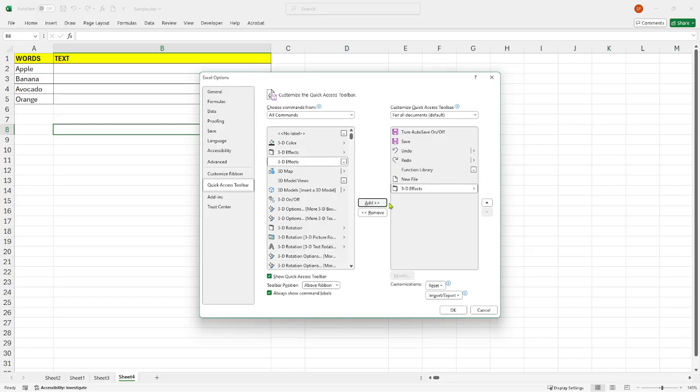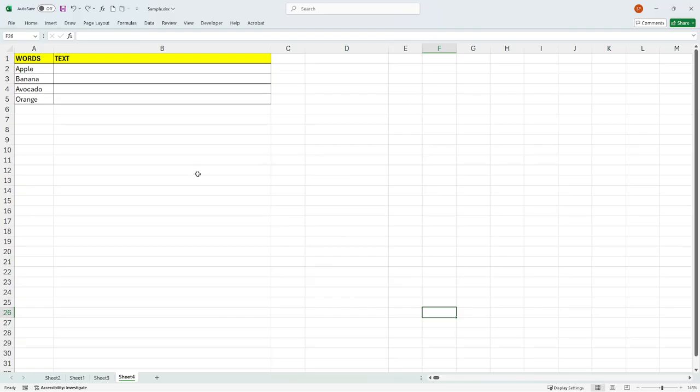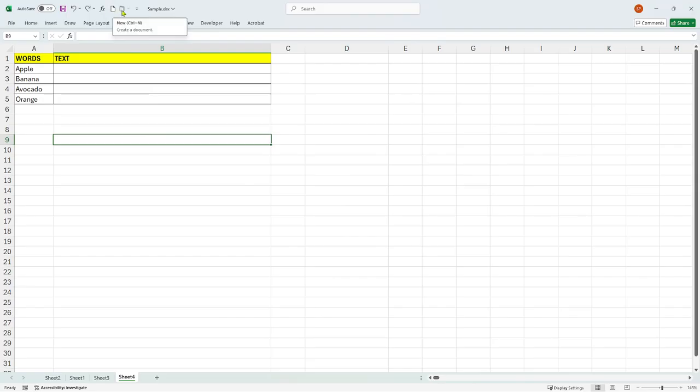Finally, to lock in your customization, you'll want to click the OK button at the bottom of the window. This step is important as it saves your changes and applies them to the toolbar. Now, with everything set up, you have a quick access toolbar that's tailored specifically to your workflow needs, making your time in Excel much more efficient.